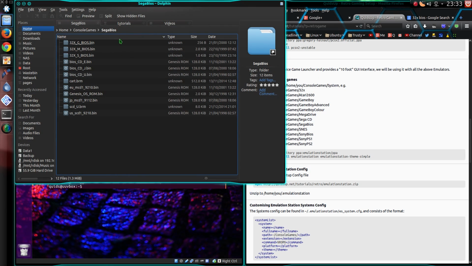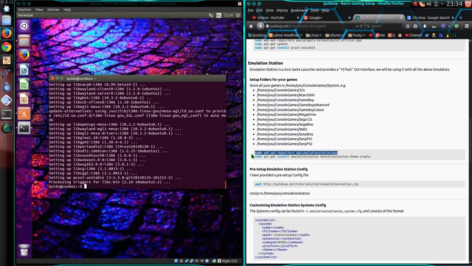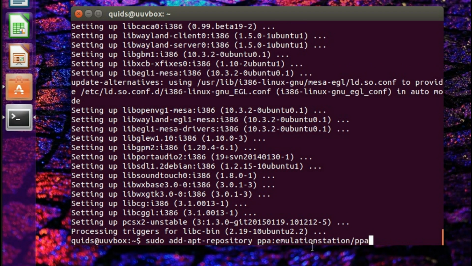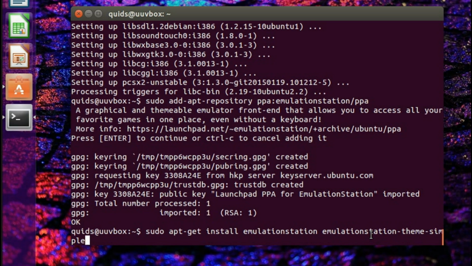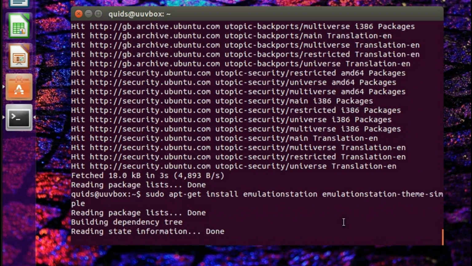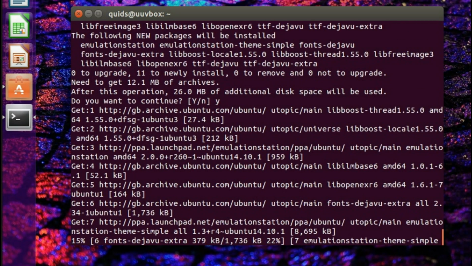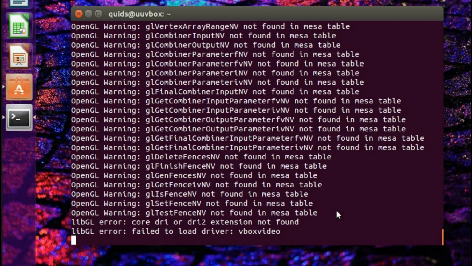Now the way I've set up the system here is using a folder under your home folder called console games. Then I've put each system in its own individual folder. So now to install Emulation Station. So I had to... no, it's not going to work yet because I've missed the apt-get update there. Okay. Right, now to run Emulation Station.